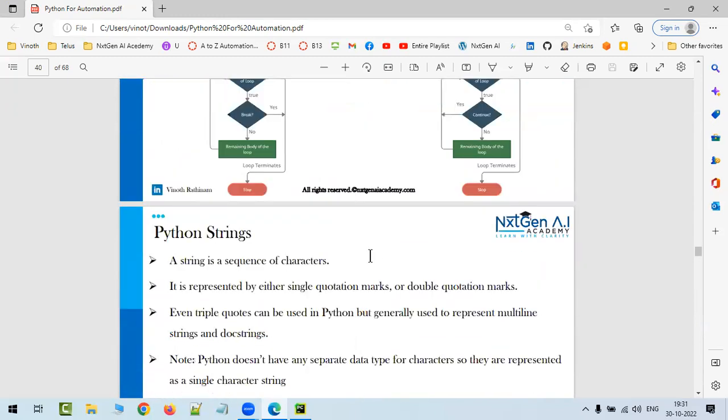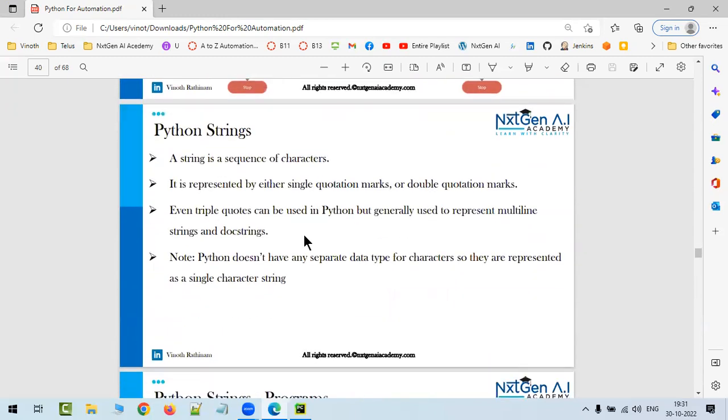Okay, string. String is a sequence of characters. If it has multiple characters, a sequence of characters, we call it a string. You can mention it in single quotes or double quotes. Anything is accepted in Python. But in Java, single quote means a character and double quotes means a string. In Python, it is nothing like that. It is up to you. You can mention it any way.